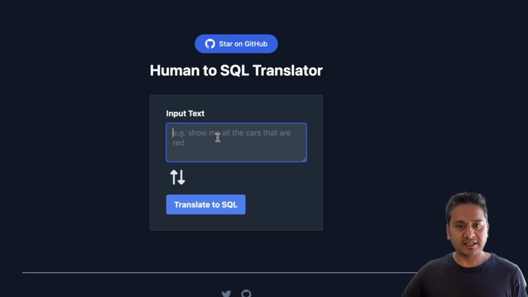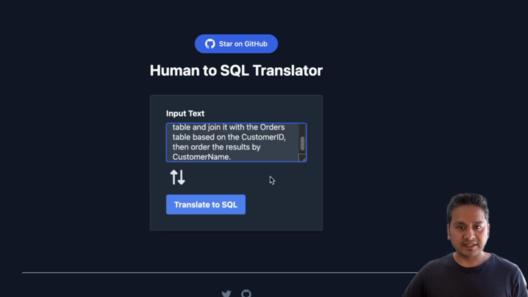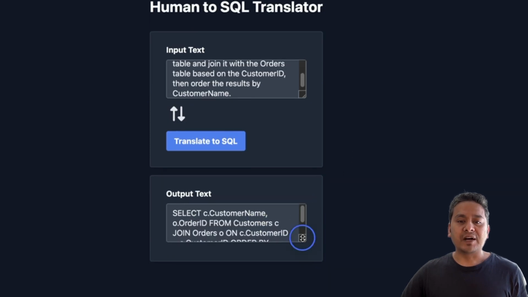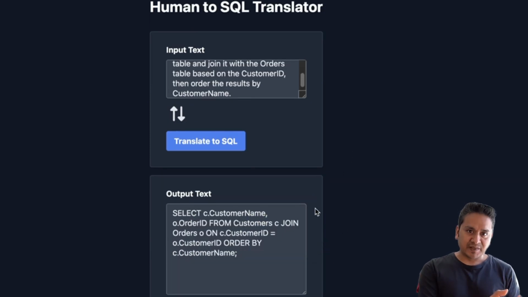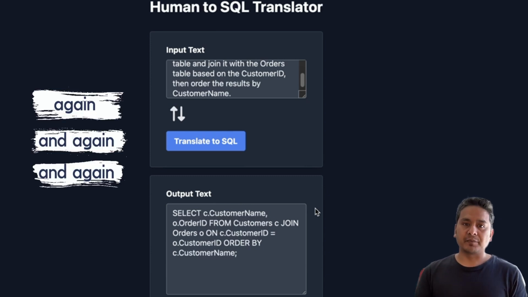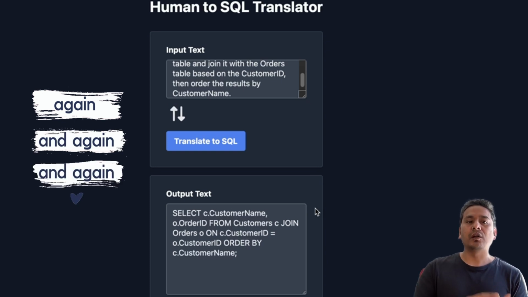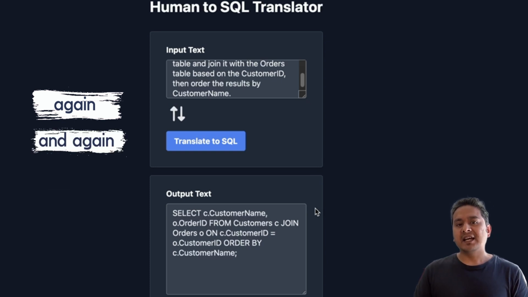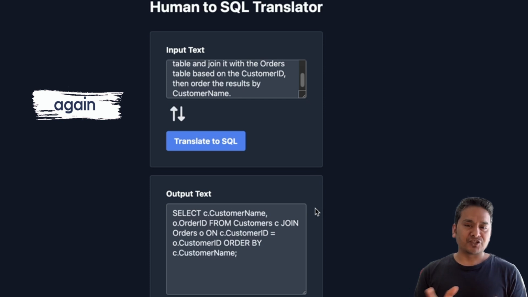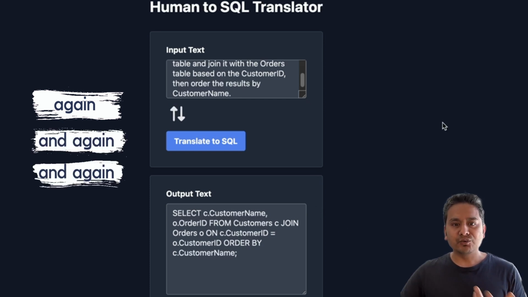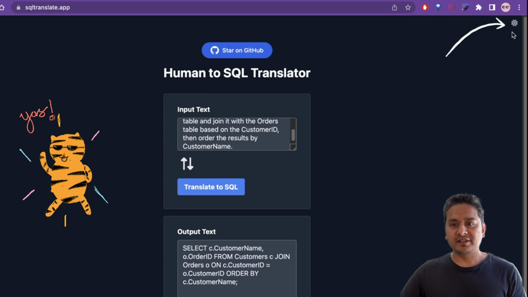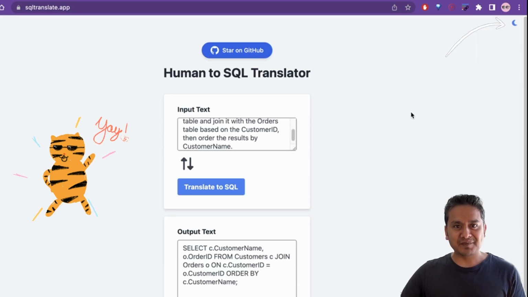Again, last try, let's refresh the page. Let's provide the text, translate to code. Now it works. What I want to say here is, as I experienced the same thing before, if it doesn't work one time, just refresh the page and try it again and again. Because it has to do the API call to OpenAI, and sometimes there is some glitch and it doesn't work.